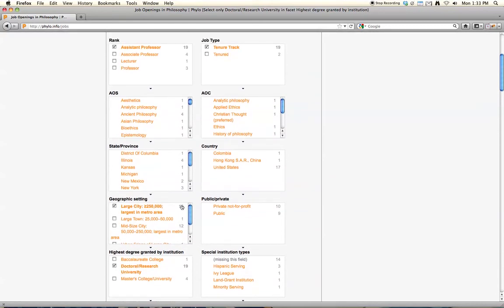Now, within any one of these facets, if you select the box next to multiple options, you're going to get a disjunctive search within that facet. So we're going to click here, and we have added mid-sized cities. So now we're looking for jobs in either large or mid-sized cities.